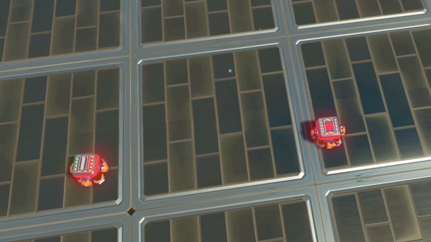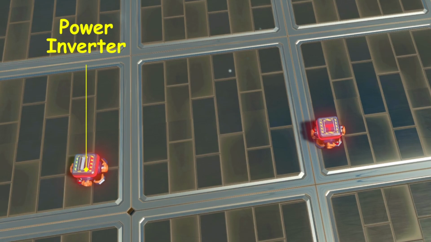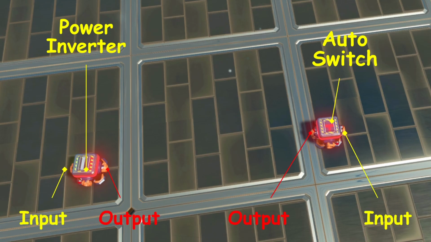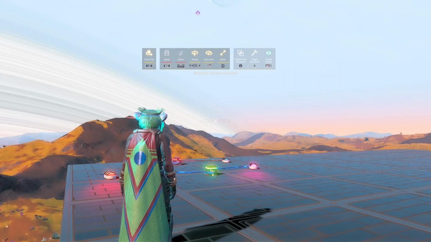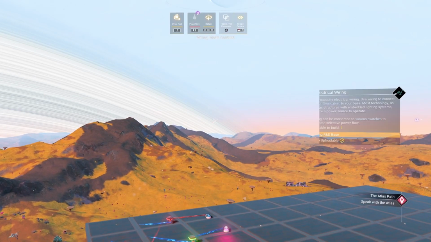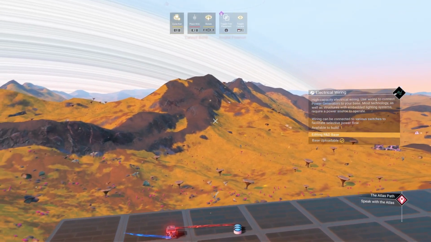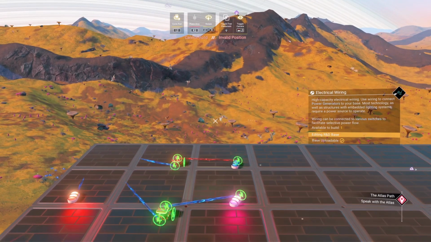Now let's talk about the last two pieces, the logic switches. These are the power inverter and auto switch. Unlike the triggers, these both have 3 ports. The ports are input, output, and control. Input and output are the same as with the triggers, are located on opposite sides of the switch, and are interchangeable. The control is what determines if current is passed or not.